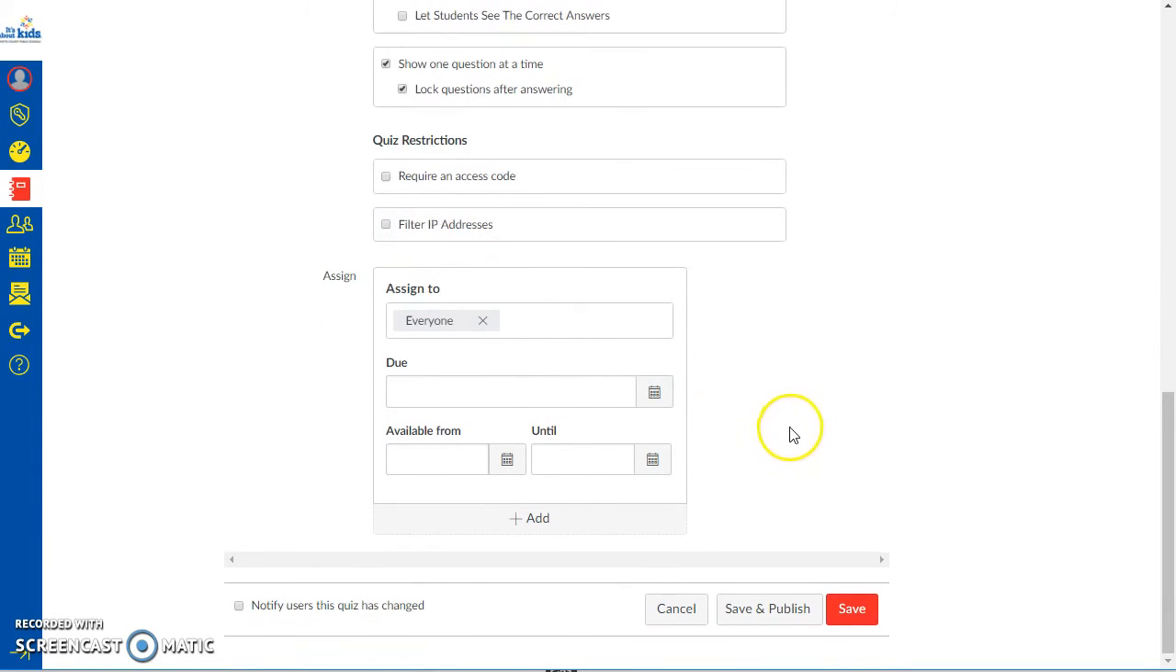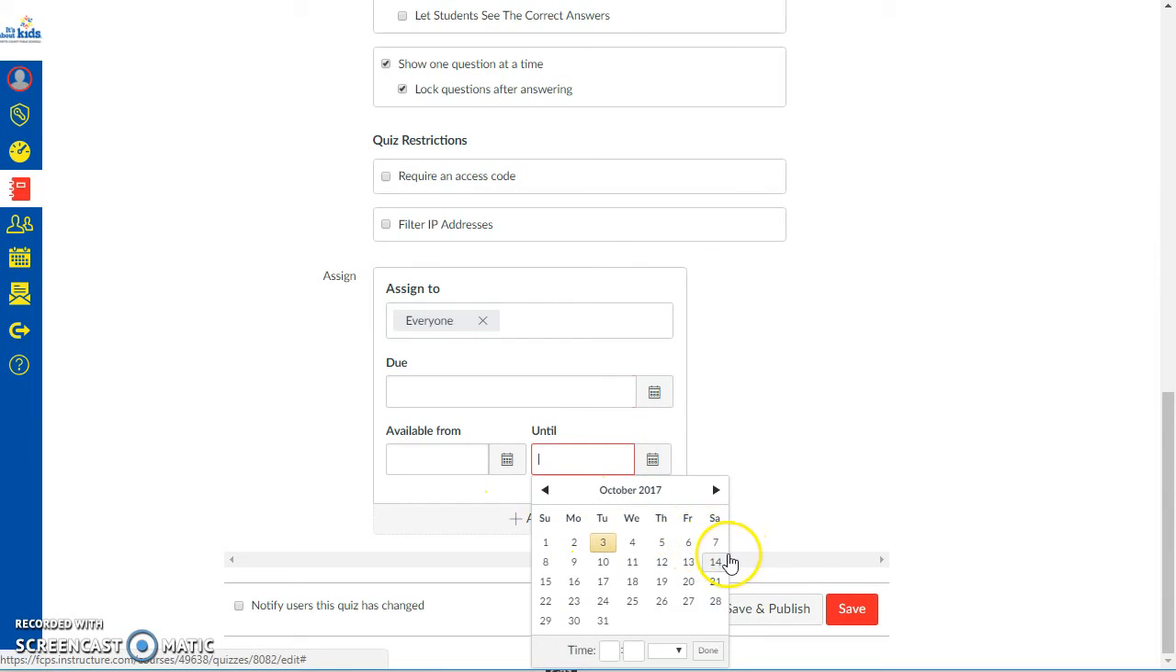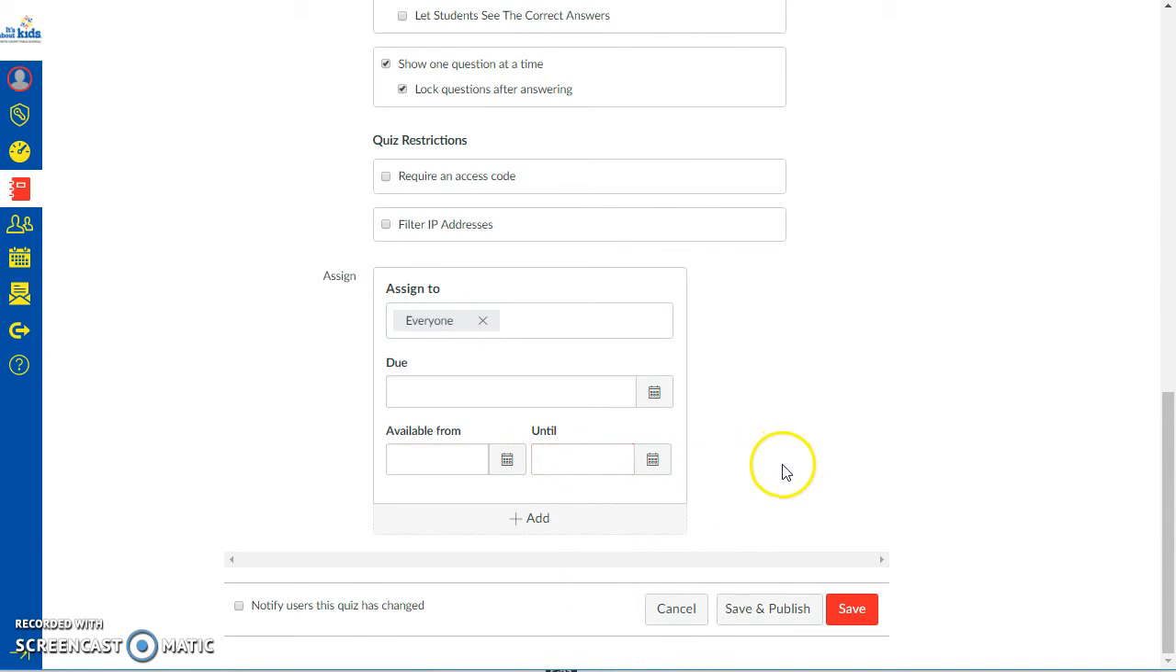I don't ever use these settings. The important thing is here, you probably want everybody to take it. You don't even have to do a due date if you don't want to, but you could. Right here, if you want the quiz to disappear off of the site so they cannot get to it, you could say what day and what time it should disappear, and that would be what that does.